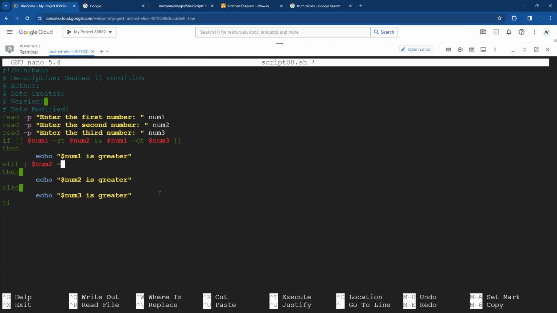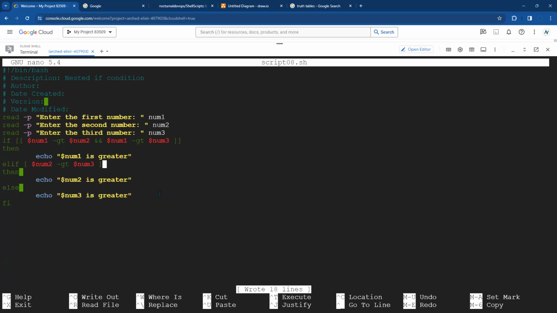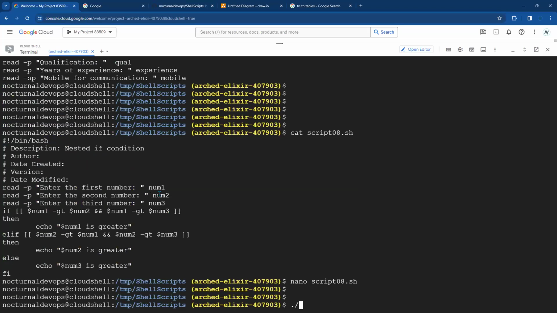$num3 -gt $num3. Adding this one is enough. There's no need of again being comparison. If 1 is greater than 2 and 1 is greater than 3, print this. If not, just check 2 and 3. If 2 is greater than 3, then say 2 is greater. If 2 is also not greater than 3, then obviously it means that number 3 is greater, simple as that. So let's see the behavior of this program. Control O to save, Control X to exit, and let's run the script ./script08.sh.